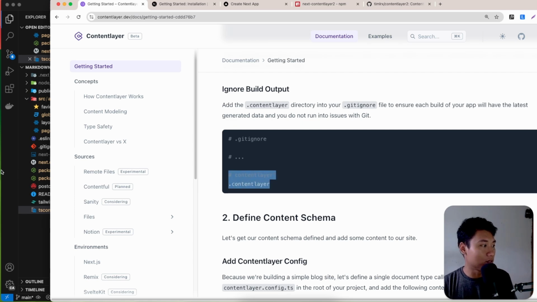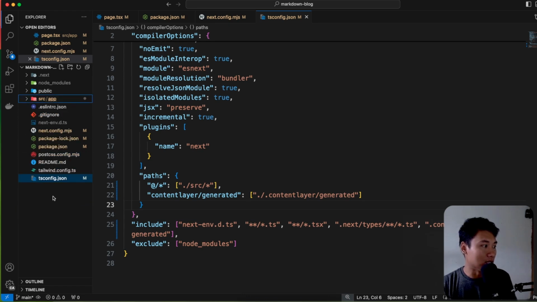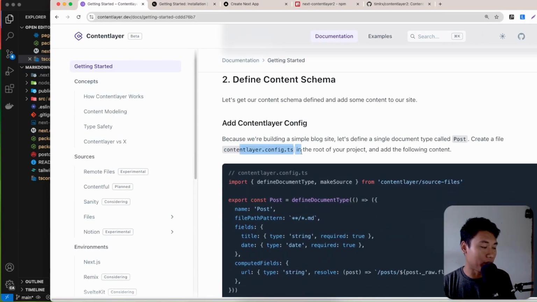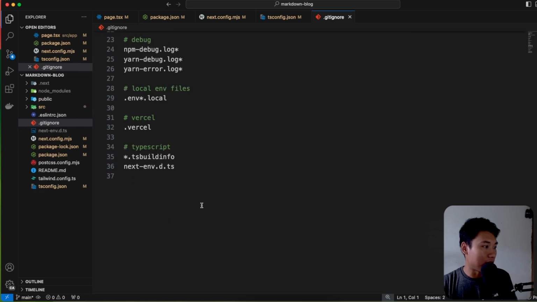That is because when we want to push this code here, we don't need this file. The file will be the folder. .contentlayer will generate it after we add this contentlayer config right here and add the markdown file, and we start a development server. But for now, we are going to go to .gitignore and add this contentlayer folder right here.